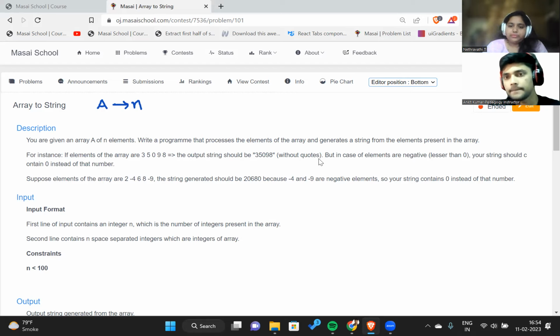But in case the elements are negative, lesser than 0, then your string should contain 0 instead of that number. Go to the next line. Suppose the elements of the array are 2, -4, 6, 8, and -9. So the string should be 2, 0, 6, 8, and 0.